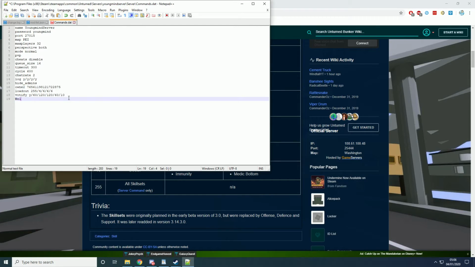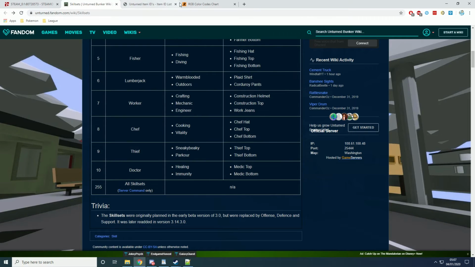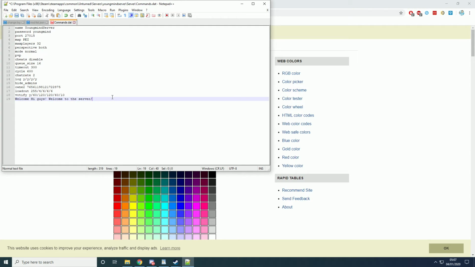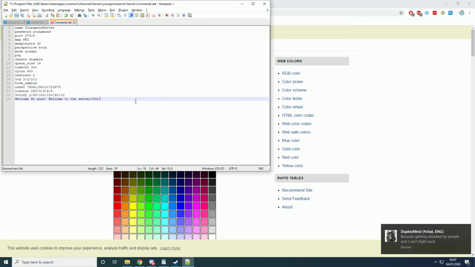Then the next one is welcome. So this is just the welcome message. So say I want to say, hi guys, welcome to the server, and then that'll pop up. Then if you want this in a colour, you just put a slash, and then you come over to this site I'll also have in the description, and you can just pick whatever you want. So I want a pinky magenta, and this is in RGB, so you can see R, we got 202, so we're going to put 202, then another dash, and then I want 12 for green, and then I want 240 for blue. So this will basically put it in RGB.